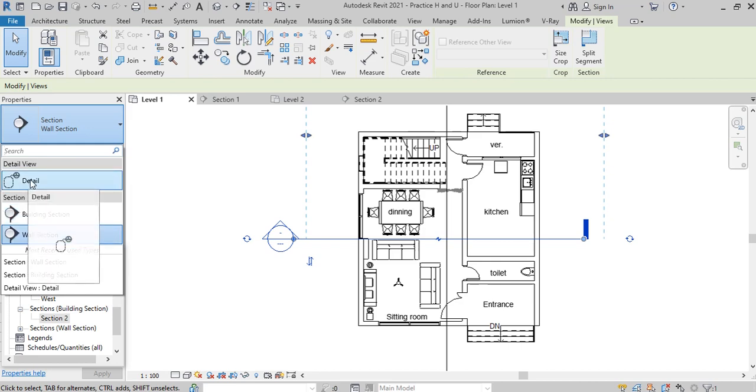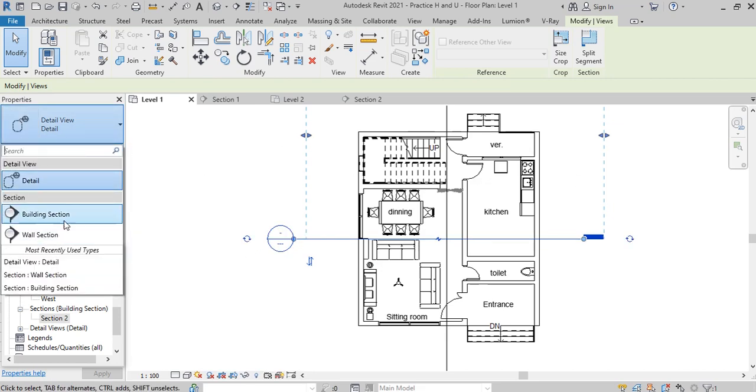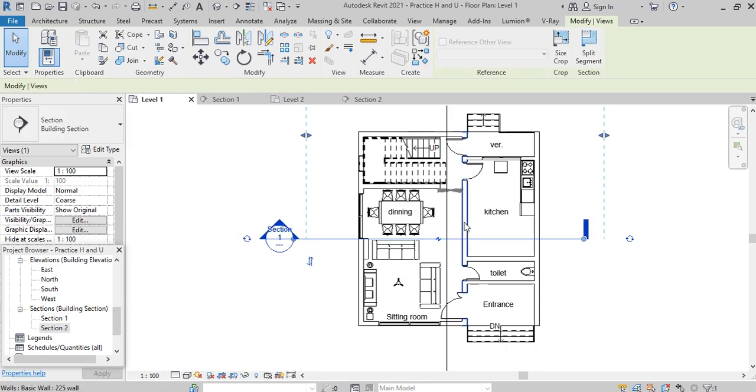Then for the detail section, you can also see that for those who sometimes will prefer to call out a wall and show the layers and the properties of that particular wall, you could see that the arrowhead here also has changed to something else. We will go back to our building section, which is where we are.